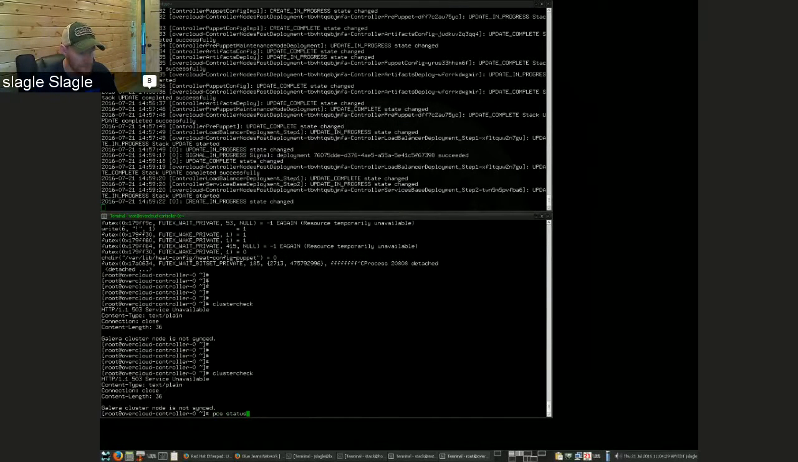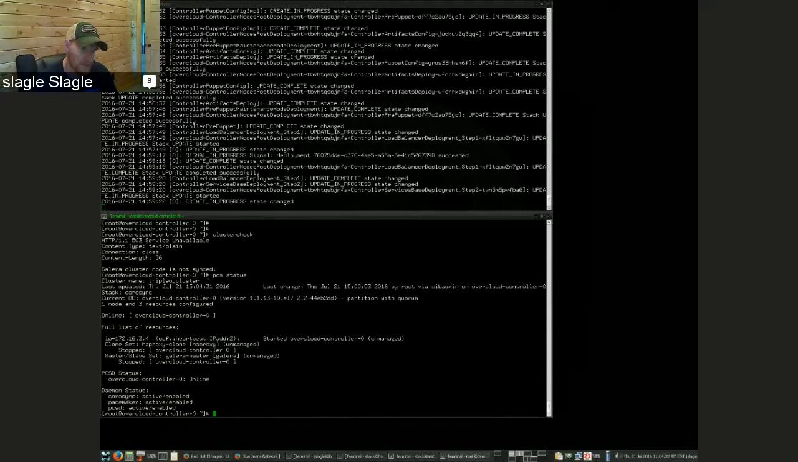Still not synced, and we know we don't really have any data in our database yet, and it's only a single node, so this really shouldn't be taking that long. We do a PCS status output here. So PCS status is a pacemaker command. It's going to show you all of the resources that pacemaker knows about and their status.